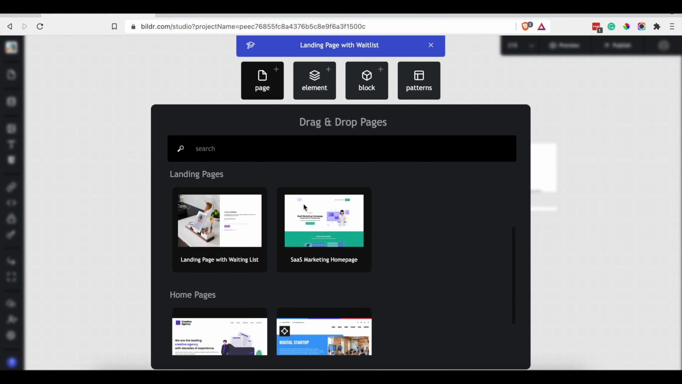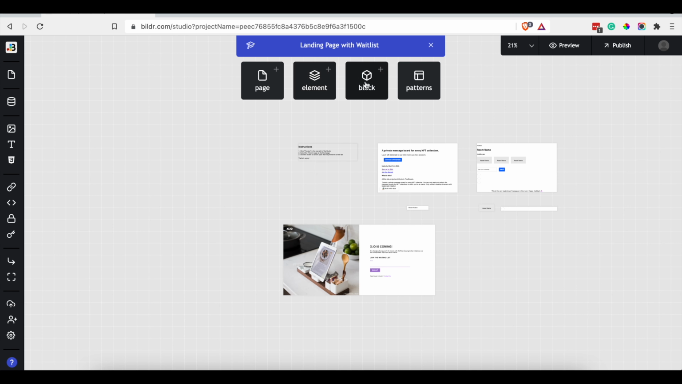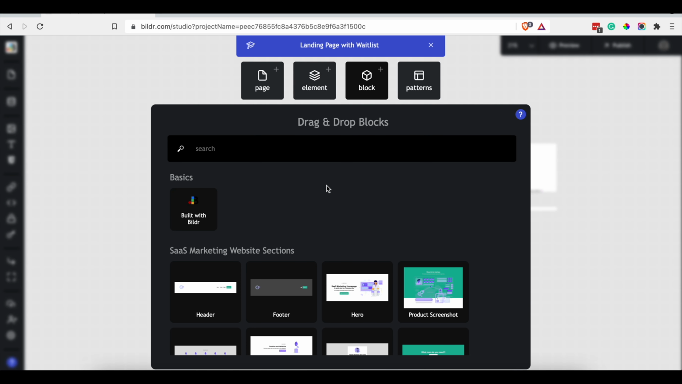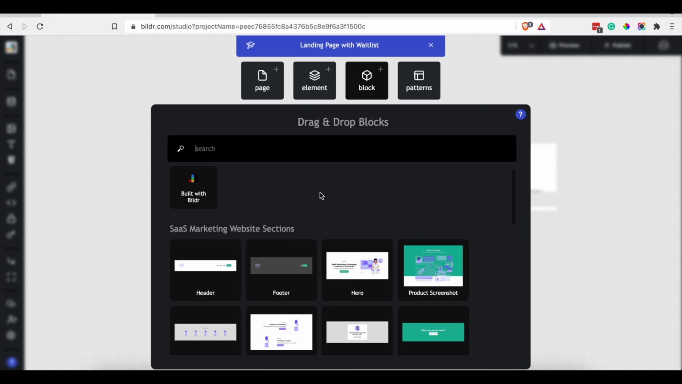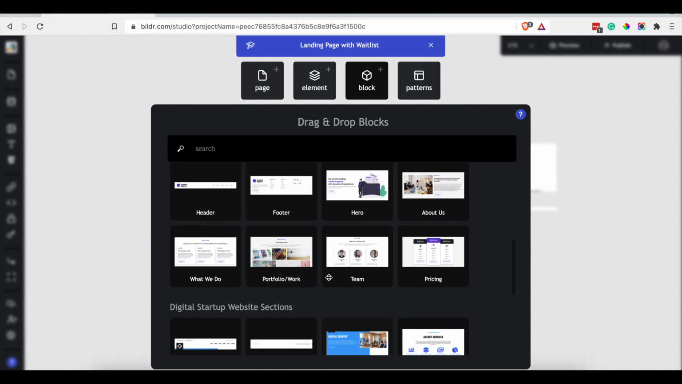Right, so you have different options like landing pages, home pages, if you want that. You can also have blocks. Yeah, as you see, again, the response. So here you have different blocks that you can use, like headers, product screenshots, so this is more website stuff.